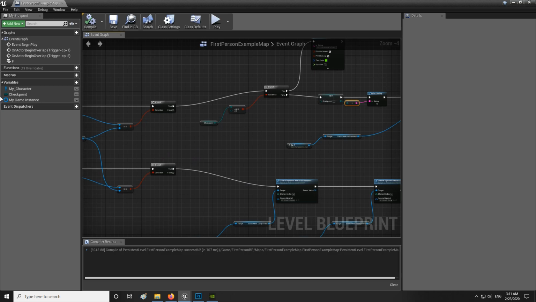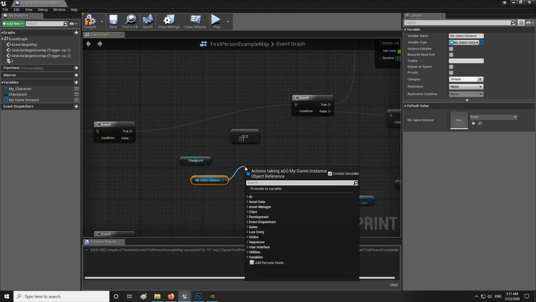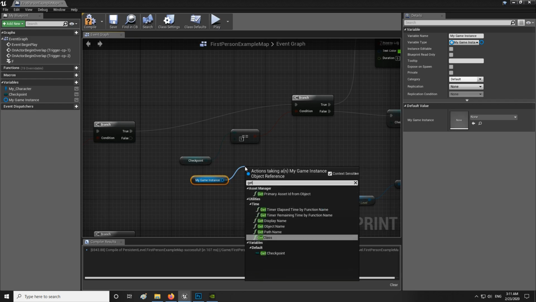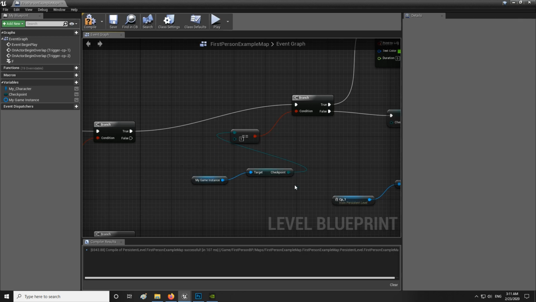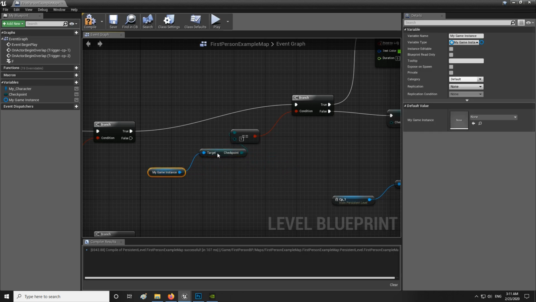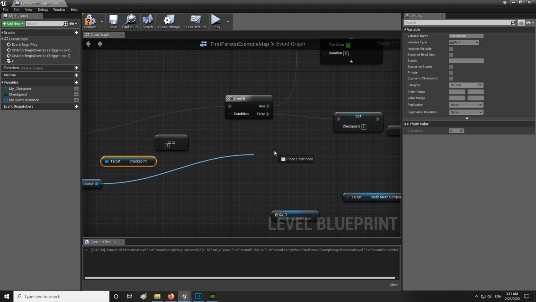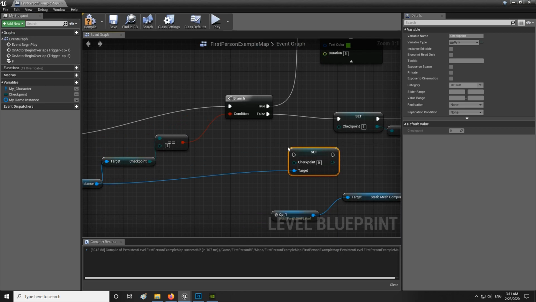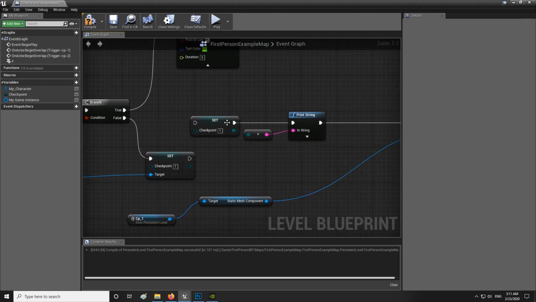So just control drag the game instance in. The logic over here is already good. So let's just do a get checkpoint. Bring it here. Delete this over here. And then instead of having it set here, we're going to go again with this over here. Set checkpoint. And we're going to set it to 1. Bring this over here.